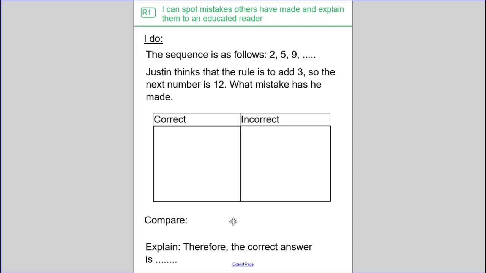The sequence is as follows: 2, 5, 9 and so on. Justin thinks that the rule is to add 3, so the next number is 12. What mistake has he made? So remember, with reasoning questions, we need to use the CICE procedure. So that stands for correct, incorrect, compare and explain.